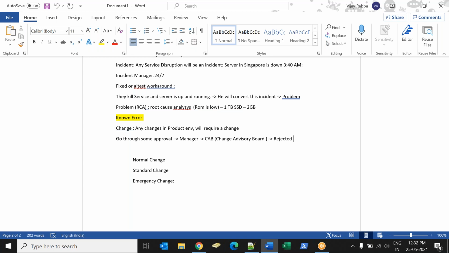Change is rejected. So when a change is rejected, whatever workaround we suggested will be added here, in the known error database. We will keep everything documented: at such and such time the issue occurred, we provided such and such workaround, and a problem was created. The problem team did an RCA, a change request was created, and the change was rejected because they don't have the money. Everything is documented, right?